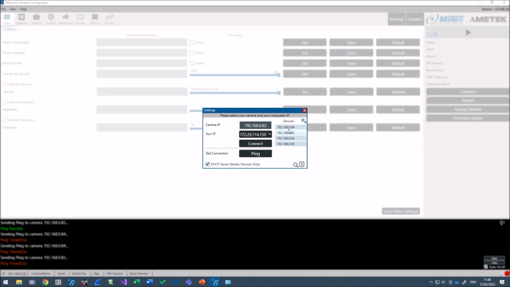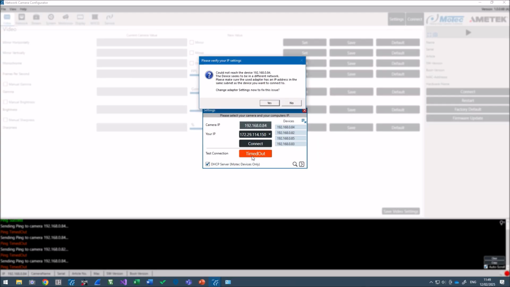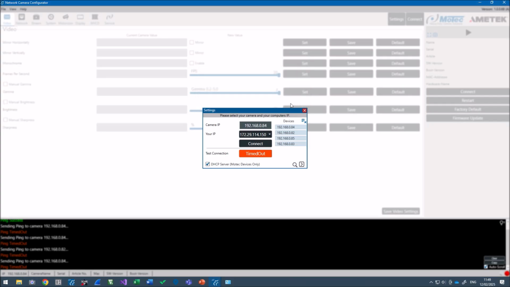We will select any of these and try to establish a connection with it. We do so by selecting the ping button. When trying to ping the camera, the program detected that we are not in the same subnet and it suggests we change the adapter settings. We close out of that menu and open the network settings.